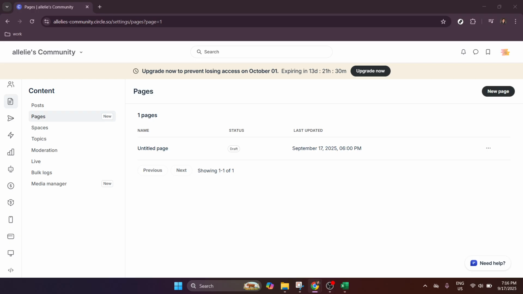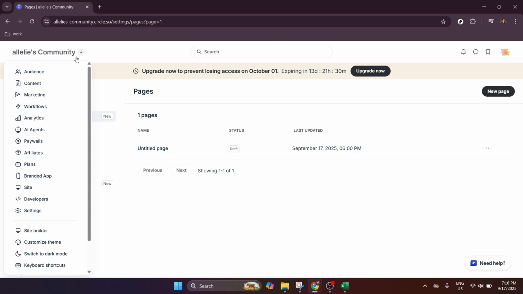To get started, you'll want to navigate over to Circle.so and access your dashboard. Once you're logged in, the next thing you'll want to do is to locate the community dropdown. This drop-down menu is typically found in the top section of your dashboard interface. Clicking on this menu will give you access to various options related to your community settings, which is where you'll need to be. Once you've accessed the drop-down, look for the Site Builder option and click on it.